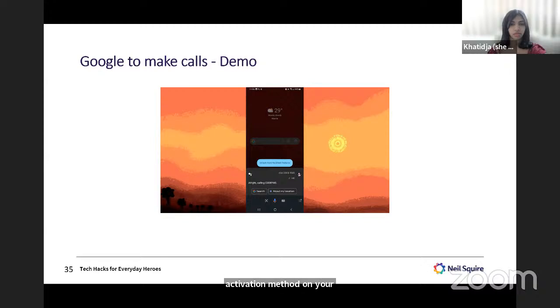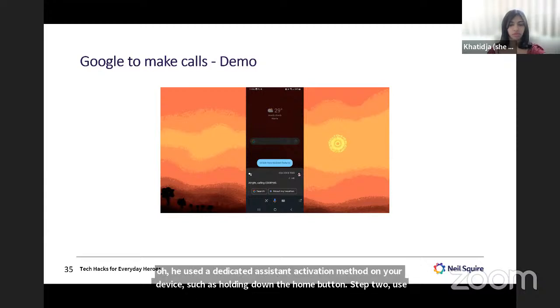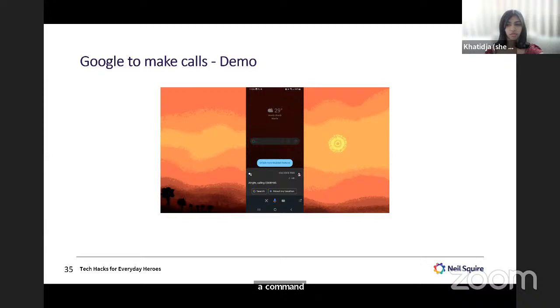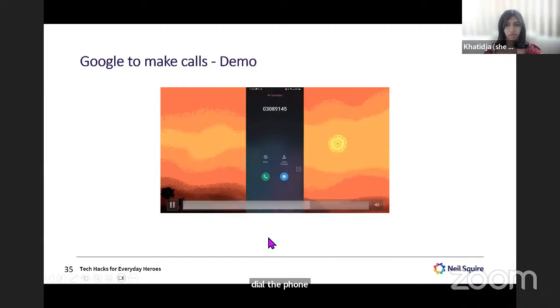Step 3. Google Assistant will confirm the contact or number and ask if you want to make the call. Confirm or follow any additional prompts if there are any. Step 4. Google Assistant will place the call for you.